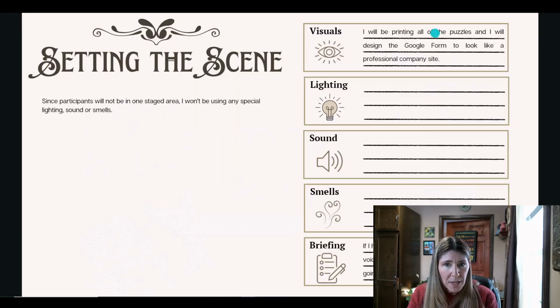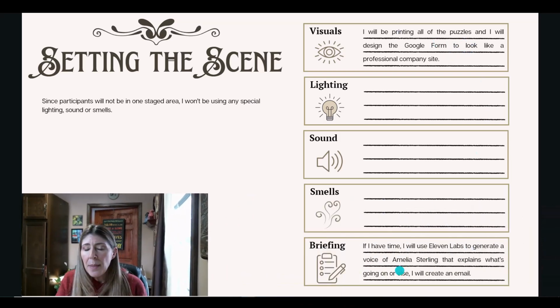So here's what I'm thinking for my visuals. It's just going to basically be my props. And then for the briefing, I'm either going to have a voiceover that is Amelia Sterling, one of the characters, that explains what's going on, or I'm going to make an email or something like that to brief people on what's going on. But for smells, sound, and lighting, I'm not going the extra mile on that.